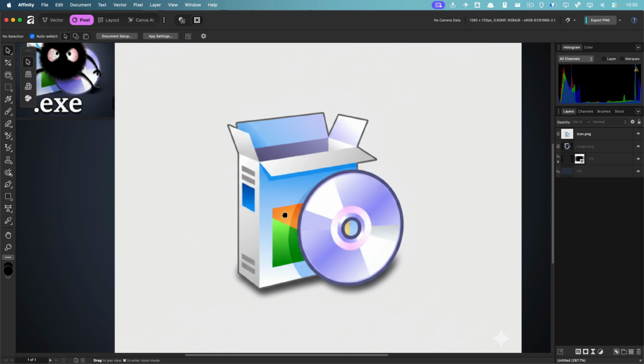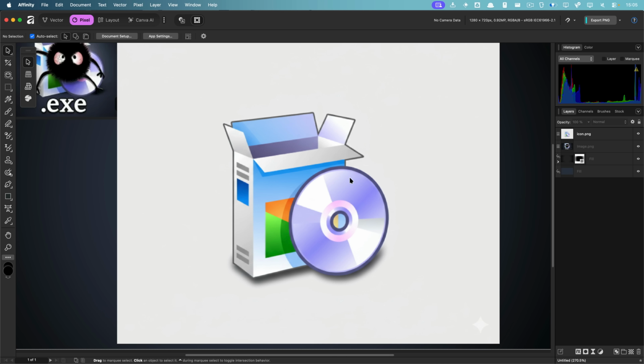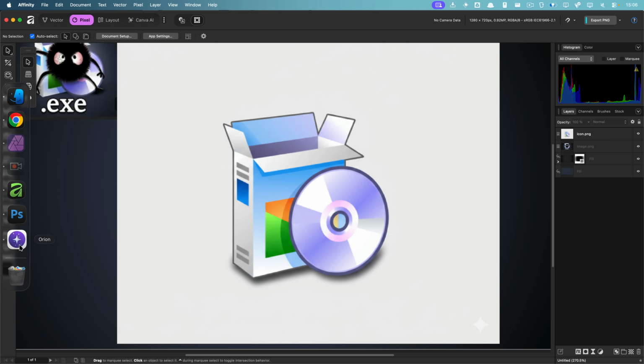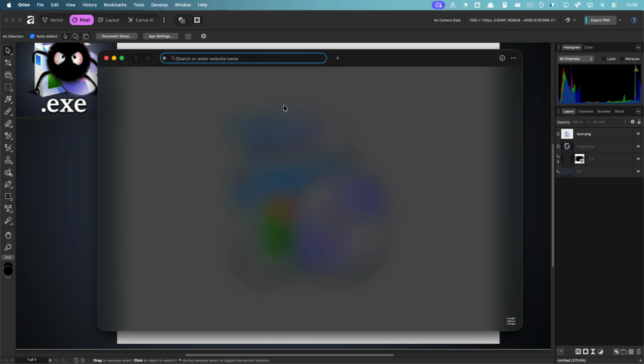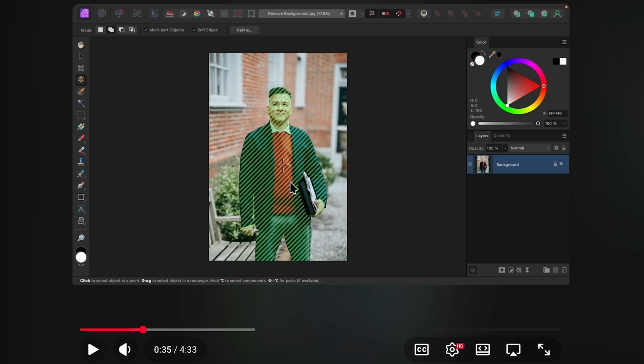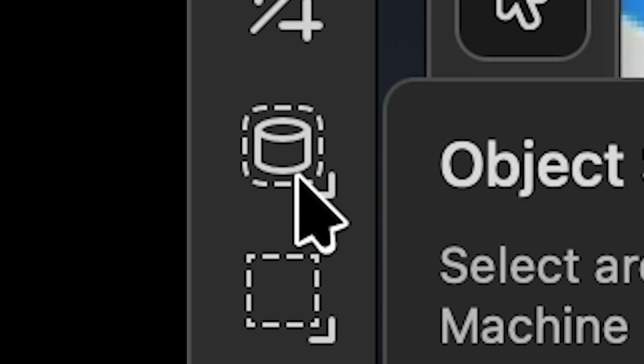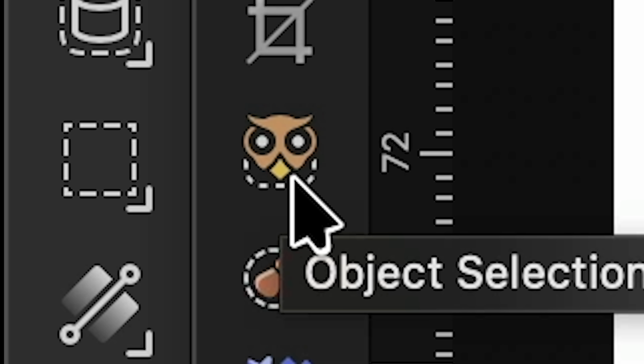Mwah, chef's kiss. Okay, now the tough part is going to be cutting it out of this background. Photoshop would probably not have much trouble with this. Maybe there's a new feature that I don't know about. How to remove backgrounds in Affinity Photo. Oh, wait a second. There's an object selection tool. Why did I forget about this? It's the owl. Who? Oh, now it has a different logo. It's a bucket. It was this owl before.